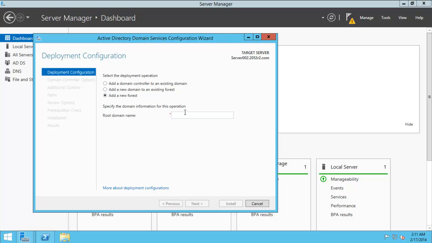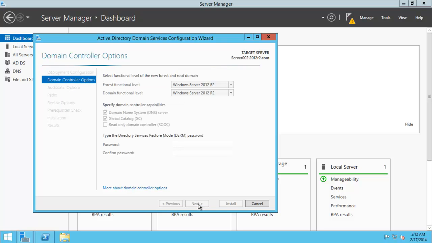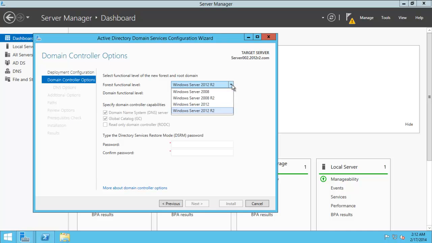What's the root domain? 2012r2.com. Click next. Basically, what forest functional level do you want? If you had other servers, other domain controllers in your forest, you would basically go to their highest level. For example, if they're older versions, you would stick with their older versions. In this case, we're going to go 2012R2, that's fine.